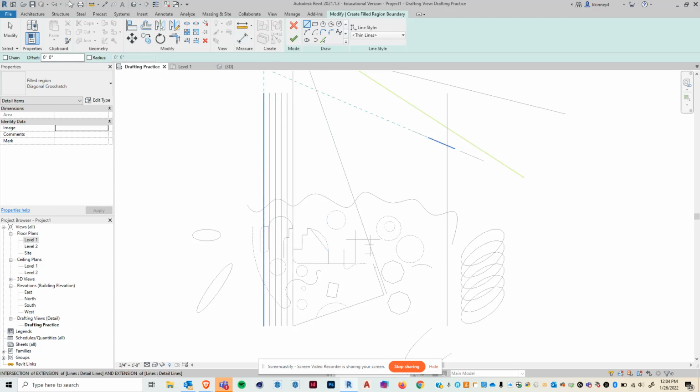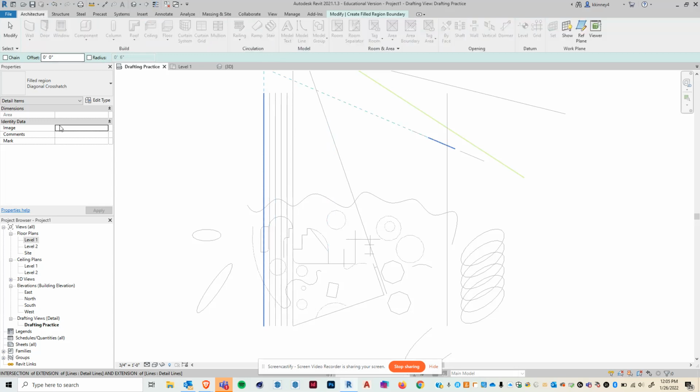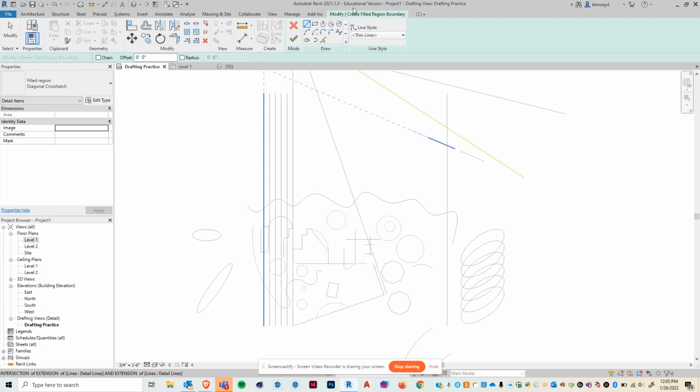But if I try to go do something else right now, like go to Architecture, how come everything's grayed out? It's because I'm going to go back over to this Modify, Create, Filled Region Boundary. This tool I already started. It's because we're in a tool. Okay. We have to leave this tool before we do anything else.